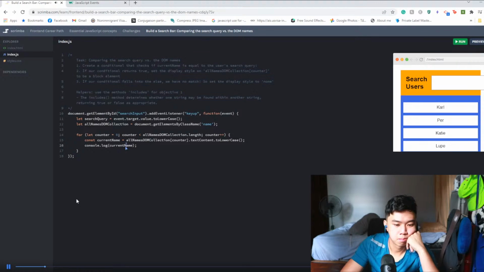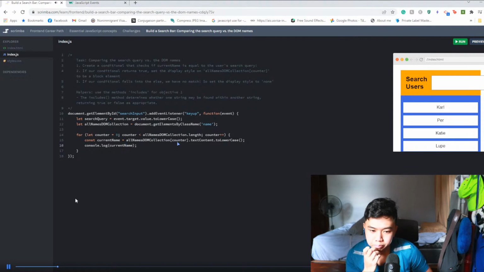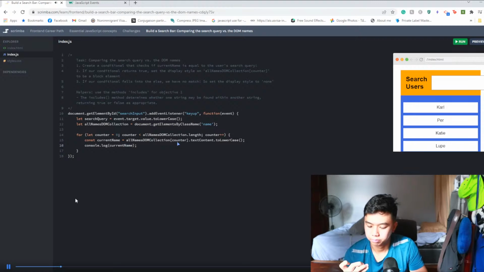So going over the loop, we can pull out the current name by its value, being the text content, and then we put it to lowercase so that when we do a comparison, we're checking two names are exactly the same.